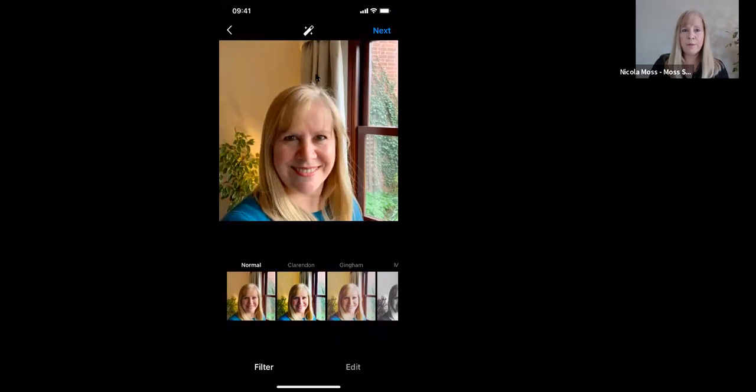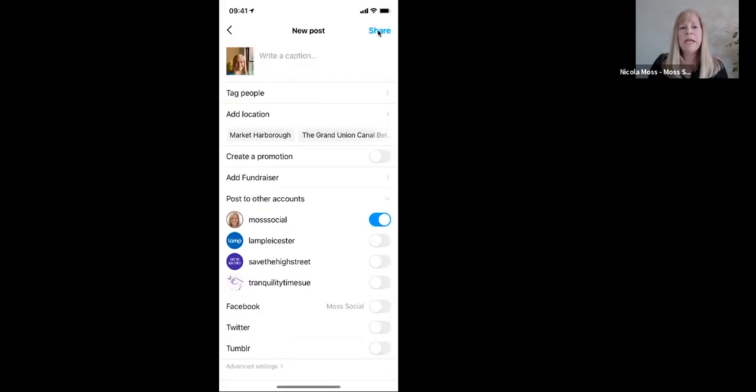You've got your little wand up the top here, and you can edit down here. So if you want to, I prefer to edit in my photo cache because I find that easier in the camera roll. But if you want to edit at this point, then you can. Okay, so pressing the next button in the top right hand corner gives you the option to write a caption.